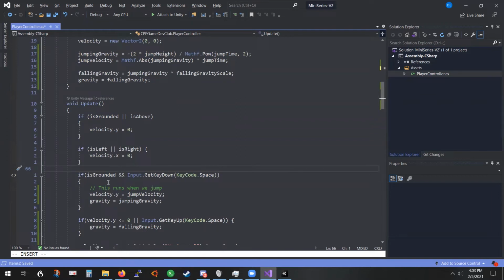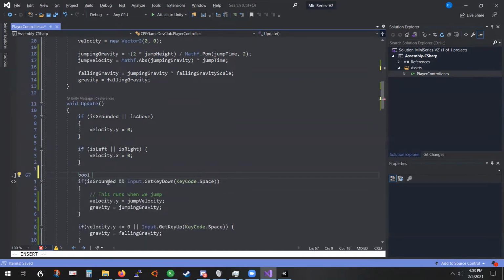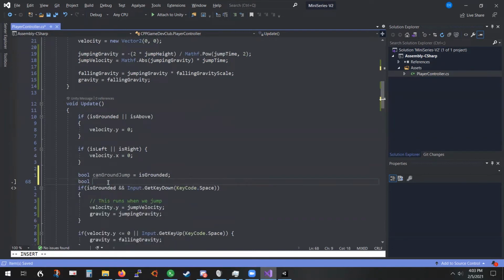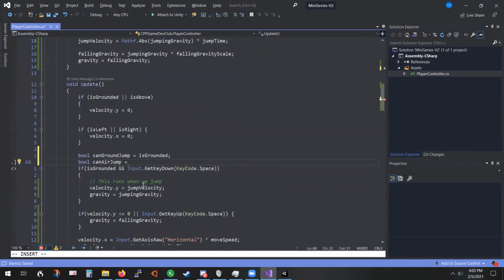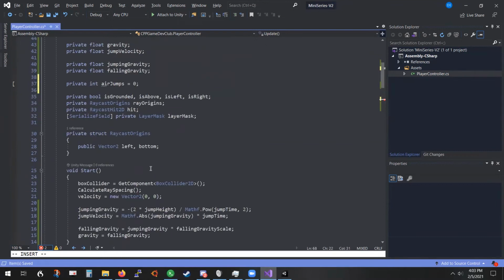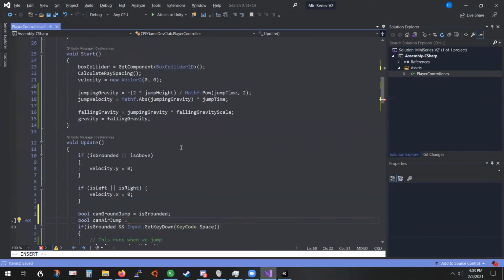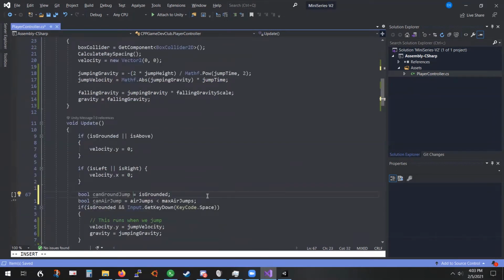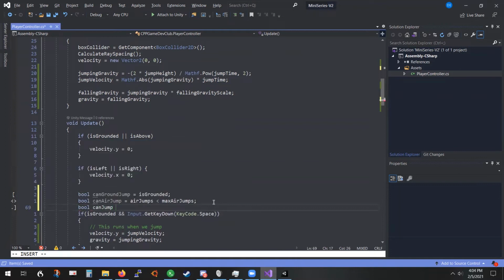To keep things simple, I'm going to break it down a bit. So I will make a Boolean, canGroundJump, which is going to be equal to isGrounded. This seems silly right now, but there's a reason for doing this. Then another Boolean, canAirJump. So we have our 2 values: our maximum jumps and then the jumps we've done. As long as airJumps is less than maxAirJumps, we can double jump. So if we have jumped once and the maxAirJumps is 1, then 1 is not less than 1. It won't work. Basically, as long as we've got jumps left, we can. And then finally, bool canJump is equal to canGroundJump or canAirJump.